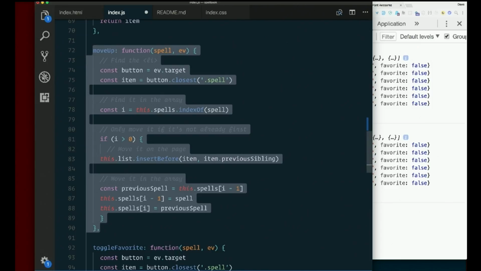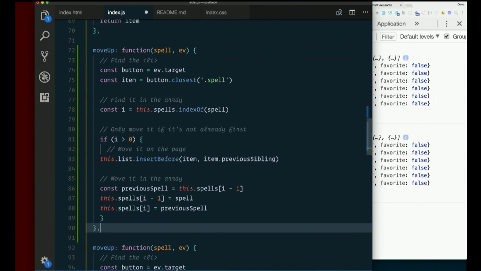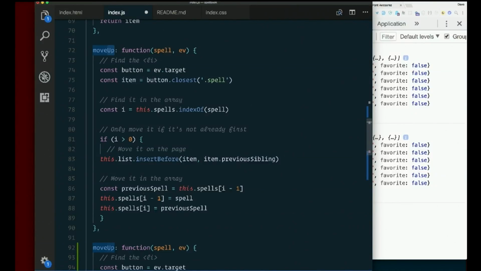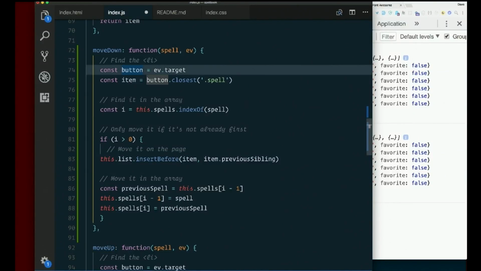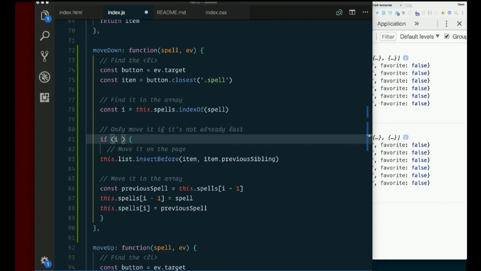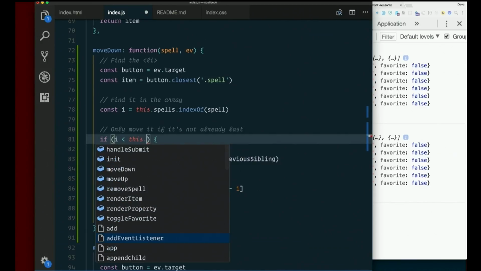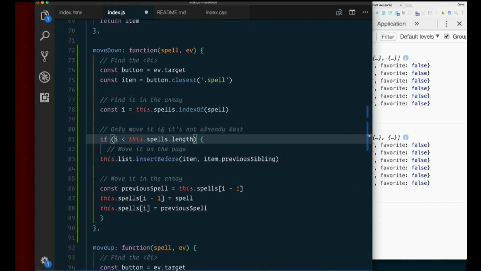Suppose we can make a copy of it. Call it moveDown. Still need to find the LI. Find it in the array. Only move it if it's not already last. So what do I need to check there? Compared to .length. So what do I need to check? this.spells.length - 1. Yep. If you're not sure, try it. See if you did it right. Yep.